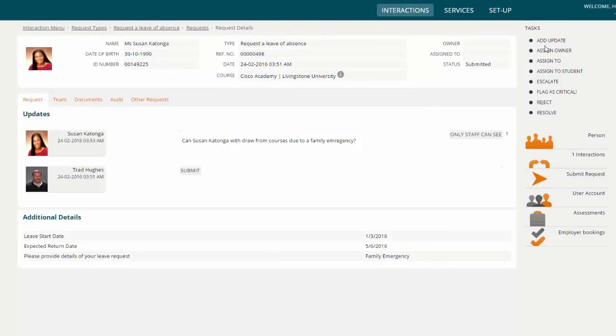With a workflow, we can move the request through different stages. I can assign it to a different member of staff, and we can take this particular request all the way through to resolution.